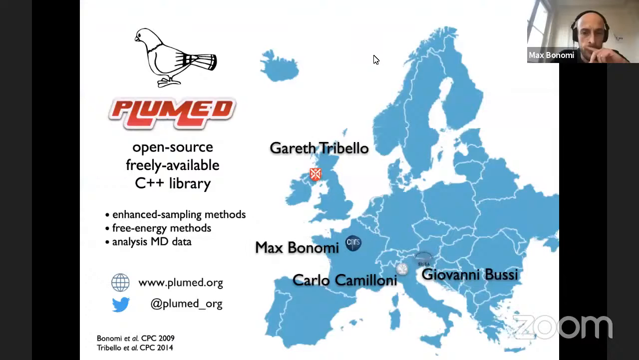The PLUMED software is an open source and freely available software. It's a library written in C++ that can do several things. The basic idea is that you have a collection of methods to accelerate sampling of molecular dynamics simulations, what we call enhanced sampling techniques, and methods to calculate free energy as a function of some descriptors of the system, what we call collective variables. And we will see some examples in this lecture.